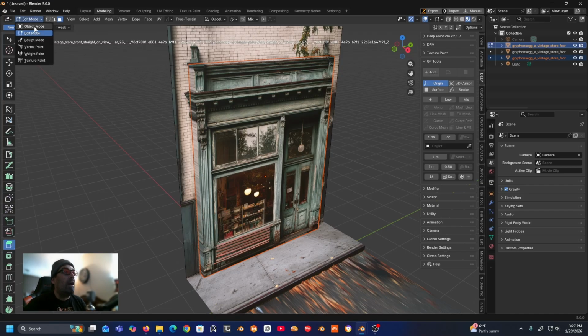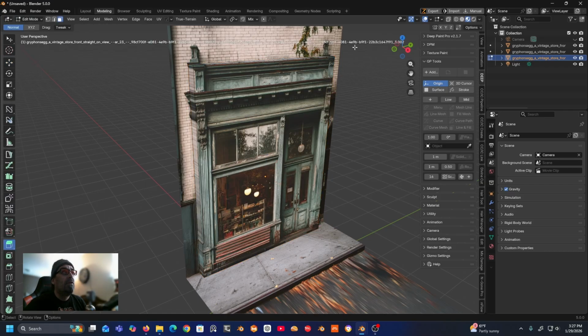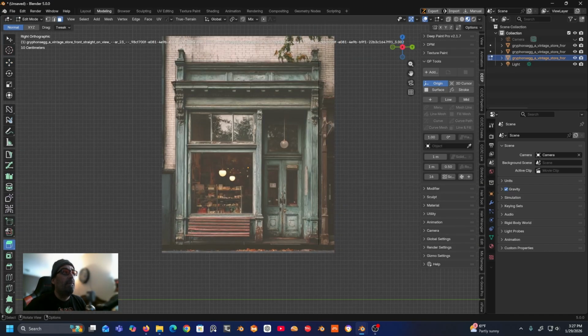We're going to come back to object mode. We can select the wall separately. We can select the section separately, the sidewalk, and so on. We're going to select this front section, and then we're going to go back into edit mode again. Go back to your x-axis. We're going to start chopping this thing up.